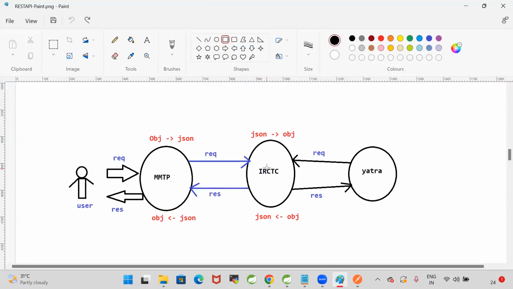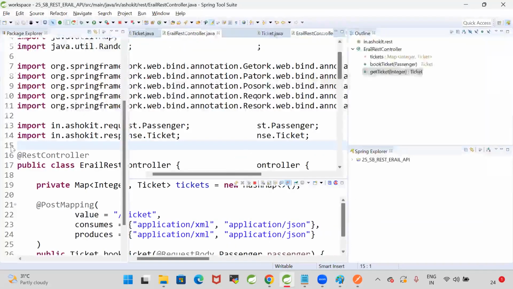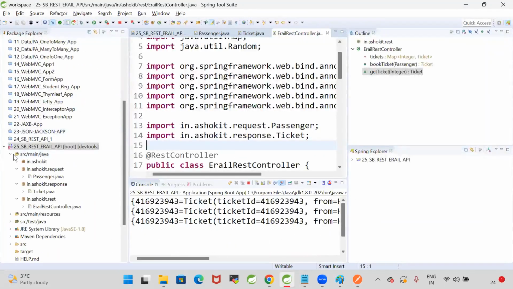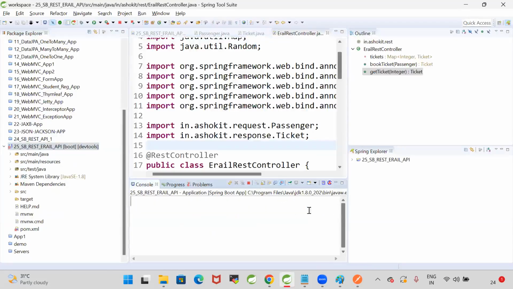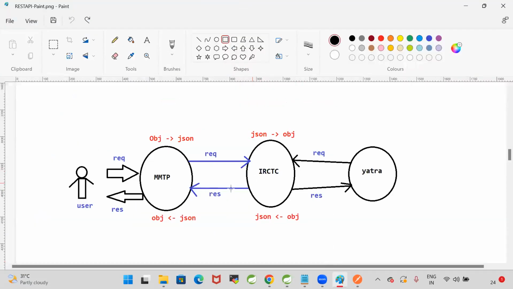Okay. Now I developed a REST API to book the tickets. Let's consider this REST API is developed for IRCTC. Can Make My Trip book the tickets with IRCTC now? Do you think that Make My Trip will develop the logic again to book the train tickets, or Make My Trip will use IRCTC logic to book the train tickets? It will use the IRCTC.